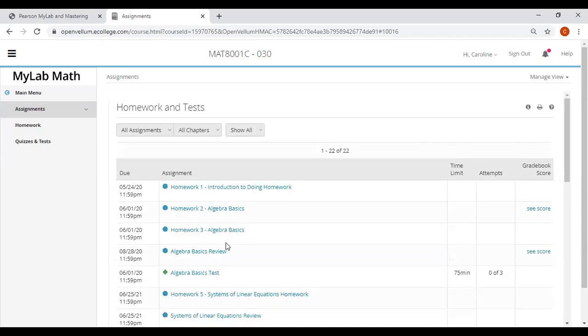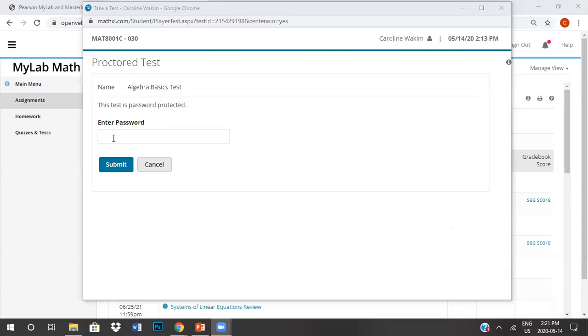Then you have the tests. When you click on the test, let me share that page. I don't think you can see it. Let me share that. When you click the test, you'll see there's a password that they ask for. Every test, there will be a password that will be emailed to you the day before the test.